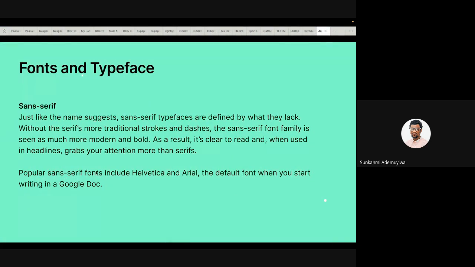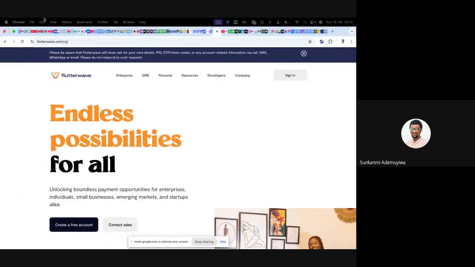Then popular sans serif fonts include Helvetica, Arial. The default font when you start writing in Google Doc, do you know that font? I think it's Calibri or Arial.